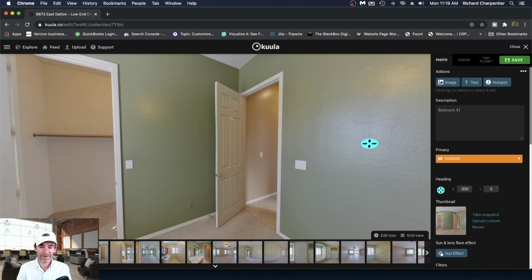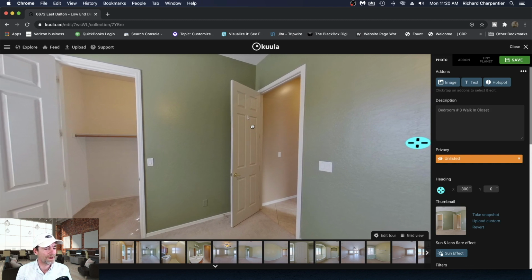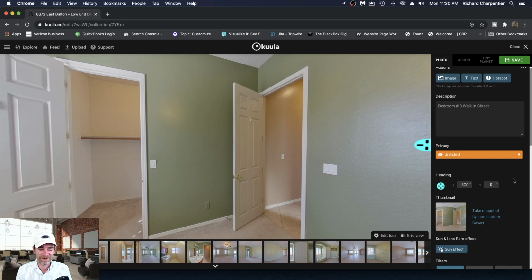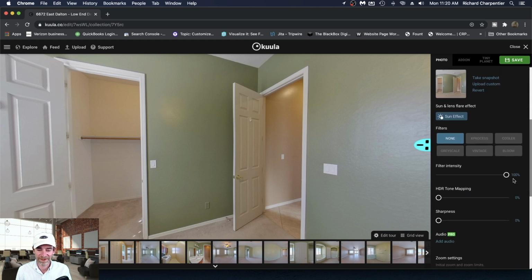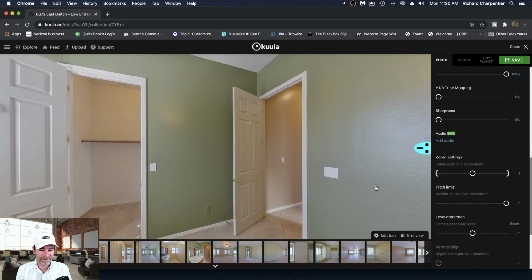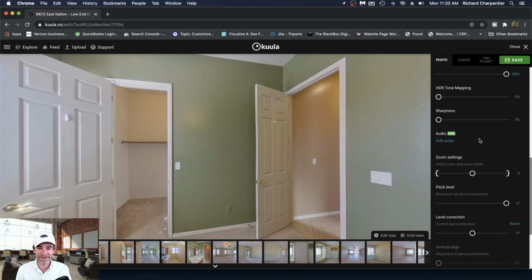Bedroom number 3, walk-in closet. So this one I'm going to label as bedroom number 3 with the walk-in closet, because the walk-in closets are almost bedroom sized in this place. They're very, very, very huge. I'm scrolling down and I'm just going to go to pitch limit and put it to 0 for the moment so that when we come in, we're nice and level.